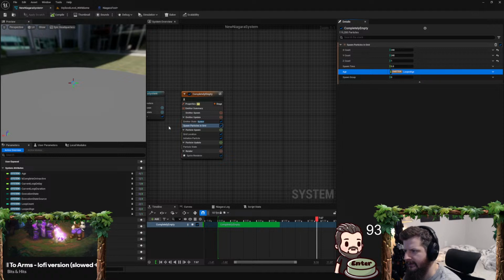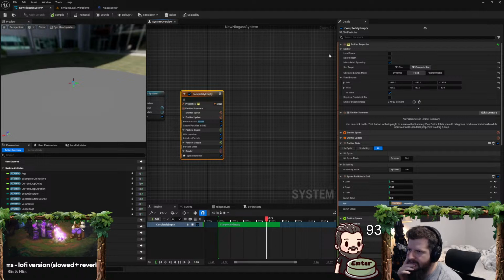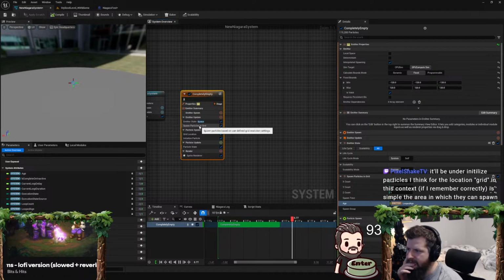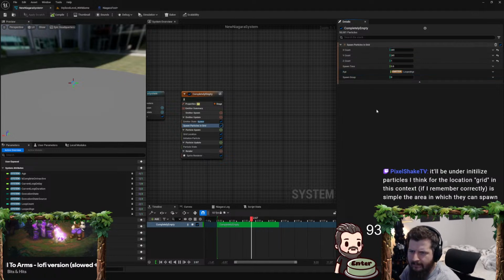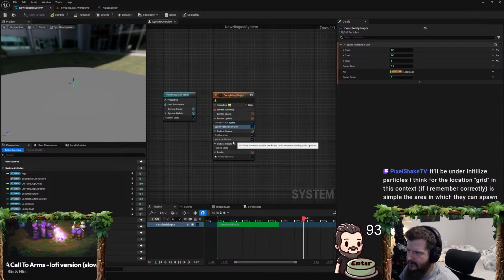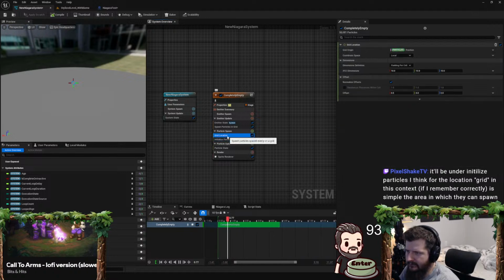Apparently, wait, what? And why are there so many particles? 157,600. So I actually need 241, 241. There we go. It'll be under initialized particles with a grid. I have grid location here.